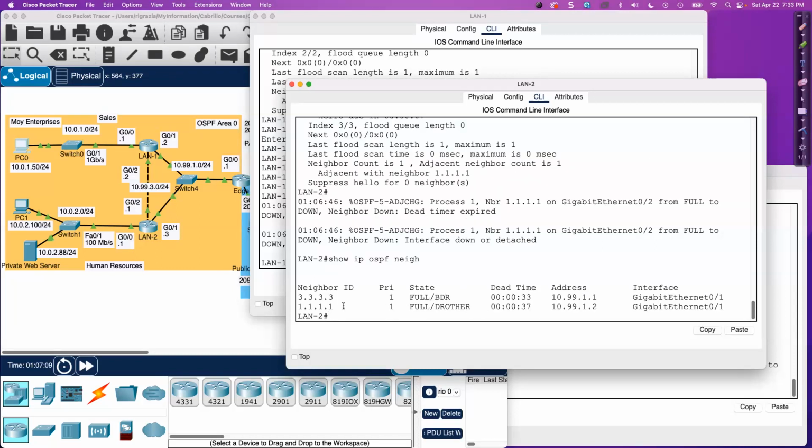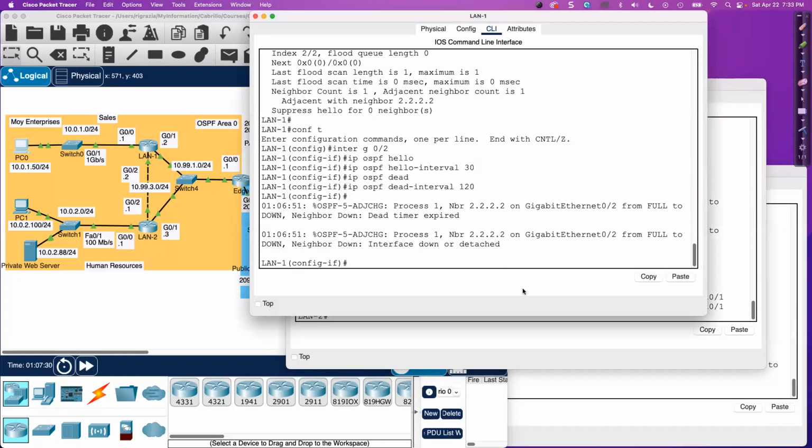Although we do have a neighbor, LAN 2 has a neighbor adjacency with LAN 1, but it's via that other network, the 1.0 network, this network here, not here. If I want them to be neighbors, I've got to make sure that their hello intervals are the same. So I have a choice. I can change one of them back.